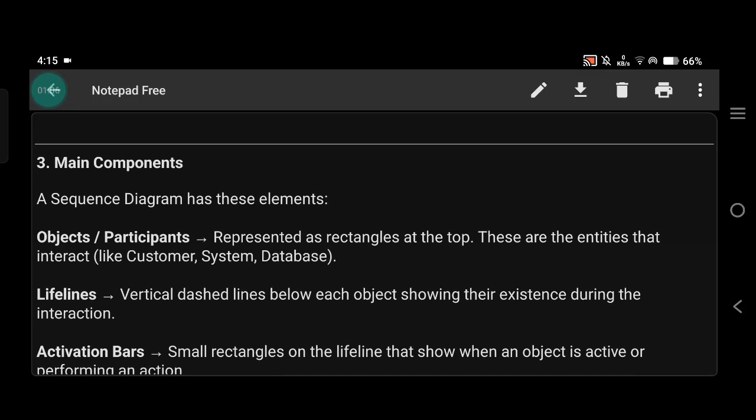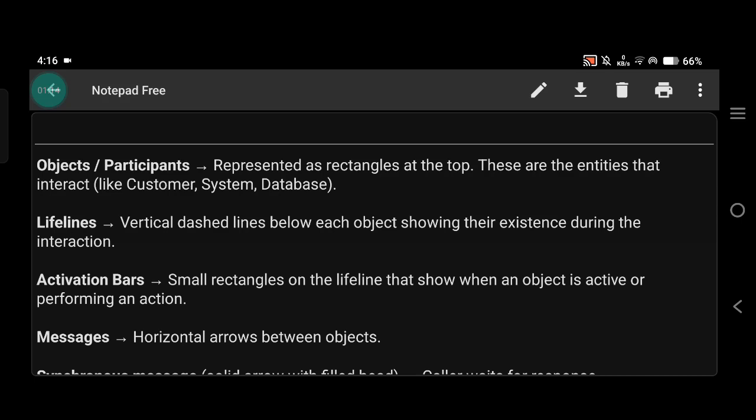Now let's look at the main parts of a sequence diagram, the main components. First is objects or participants. Basically these are the entities that take part in the interaction. They are shown as rectangles at the top of the diagram, for example, customer, system, and database. Then lifelines, these are vertical dashed lines drawn below each object. They represent the life of an object during the interaction.